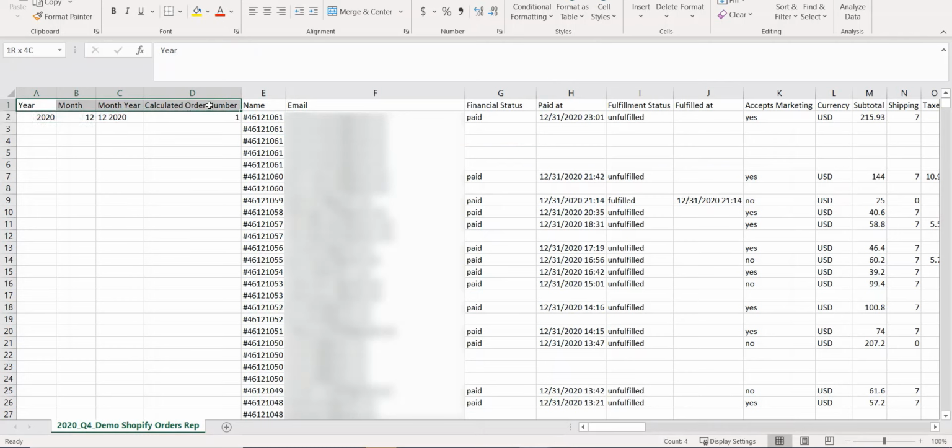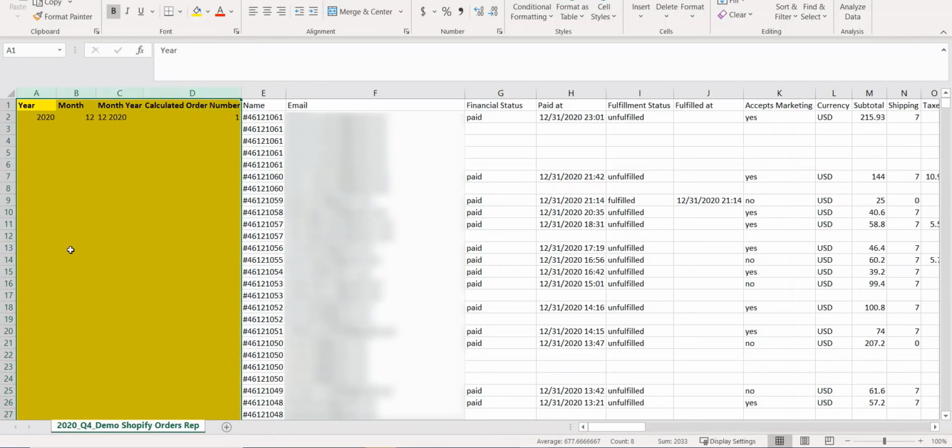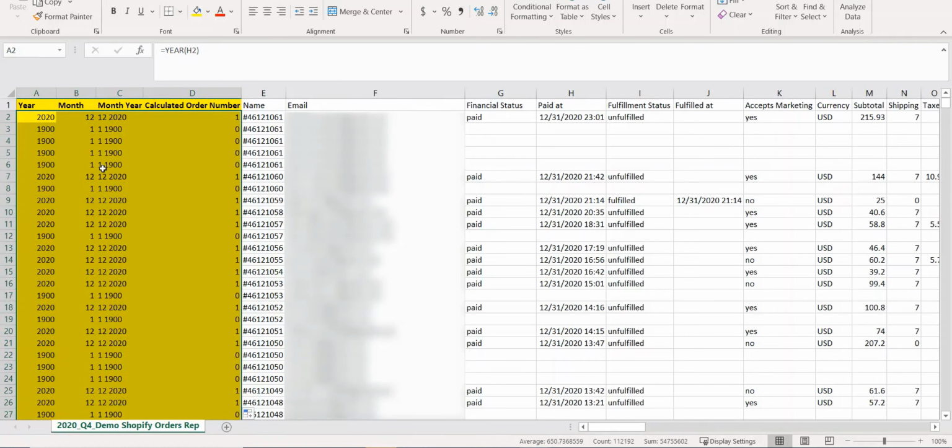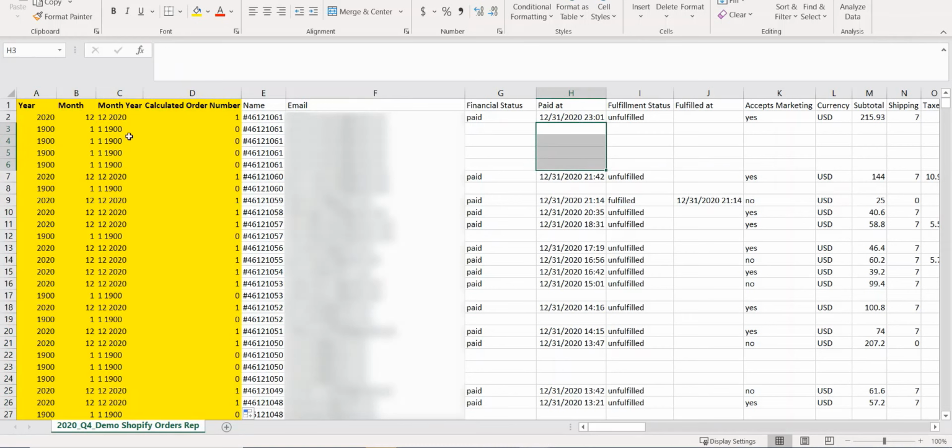Okay, because these are our formula and modified columns, I usually want to highlight them so I know that these are formulas that I added. And then we'll drag them down so they apply to every single order. Okay. And you can see these ones, they don't have one, so it's using this date. So we'll see that when we run the pivot table.